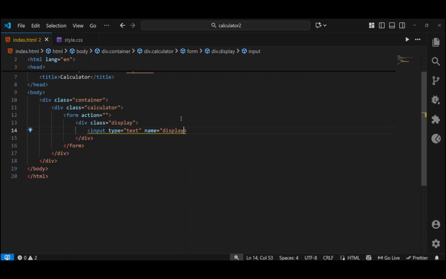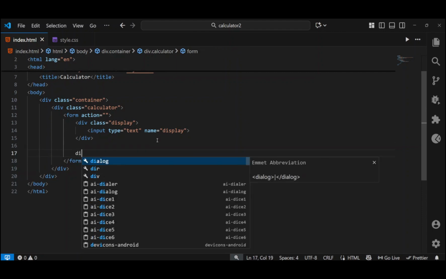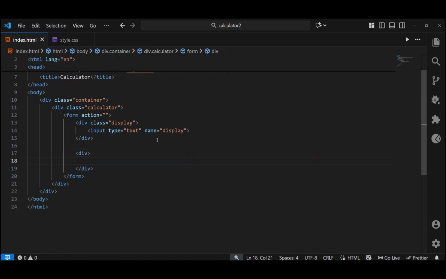Close this. And under this div, we create another div, just a normal div. Now inside this div is where we put most of our calculator structure, like the numbers. The input has the name of display. This is where we display whatever we type, and this is where we put in the buttons and the numbers that we're going to type.